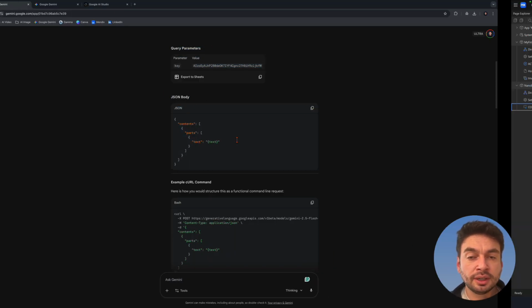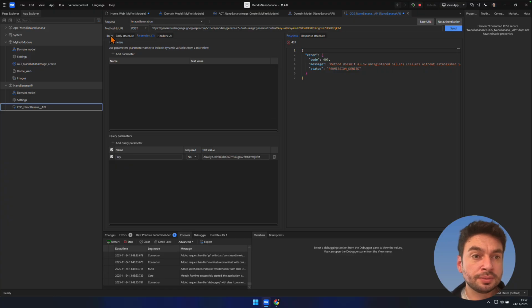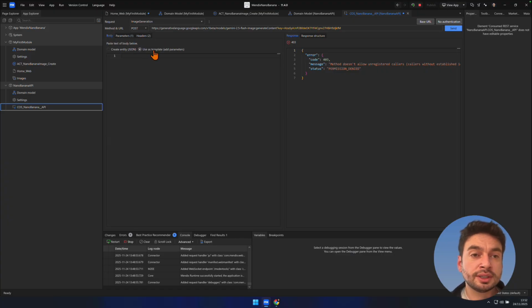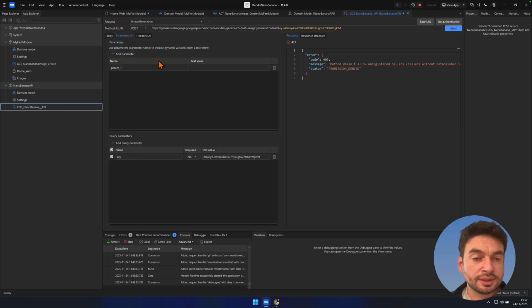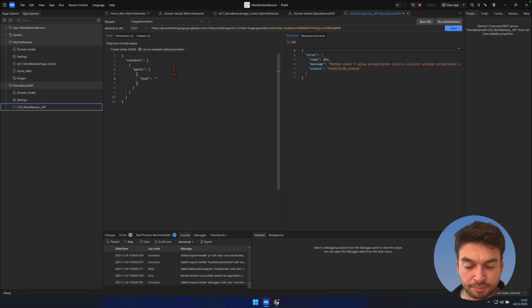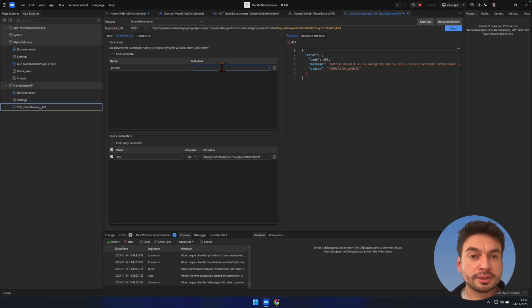So this here. So what I'm gonna do is, let's delete this one. Let's go to the body, and I will say use as template, add parameters. So when I do this, what happens is, usually that would be the prompt. And what I can do is I can go here to parameters and say prompt and go in body and then be like this. And with that, I can use the parameter in here for the body. And let's say, for example, create an image of a potato. How do you write potato actually? Let's send. What happens?